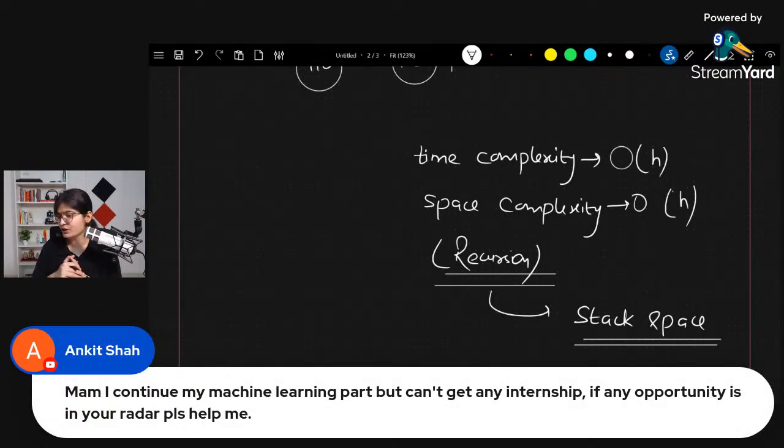I continue my machine learning part, but can't get any internship. If any opportunities there, please help me. Sure. As of now, I'm also not aware of any such internship opportunities. But yeah, you can check it out on LinkedIn jobs. If the opportunity is there, definitely you can try to explore. If in my connection there will be any opportunity, I'll definitely let you know. Or maybe I'll do a LinkedIn post also, so that everyone will get to know and will be able to apply. Okay.